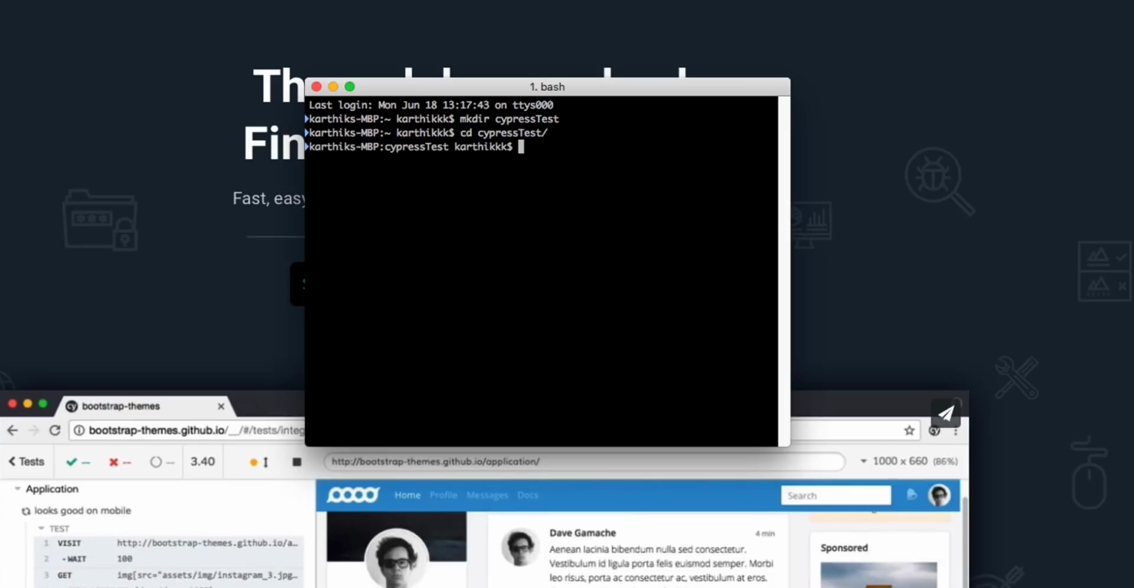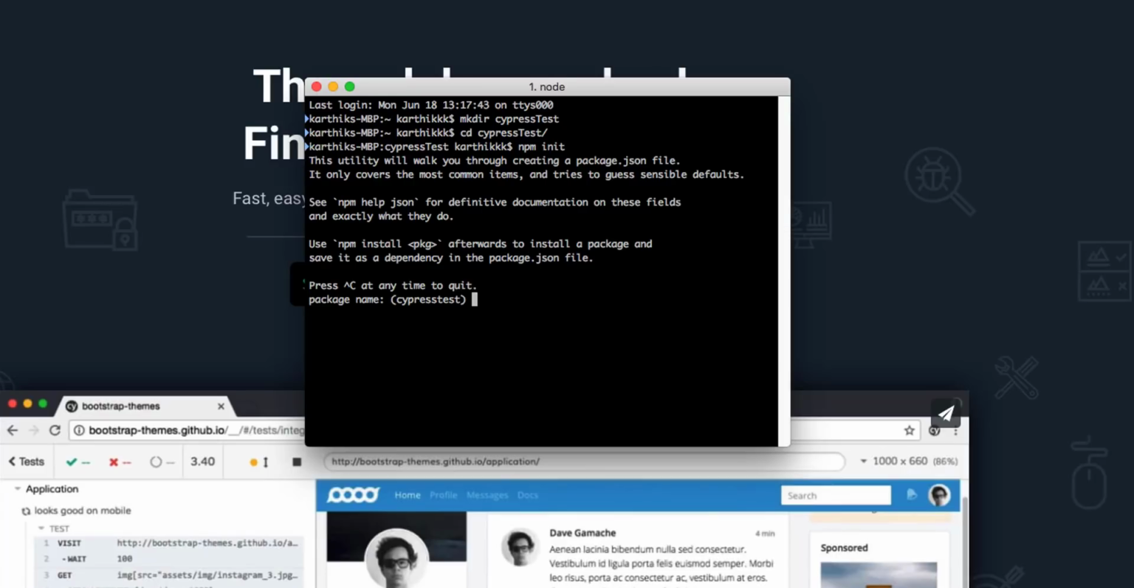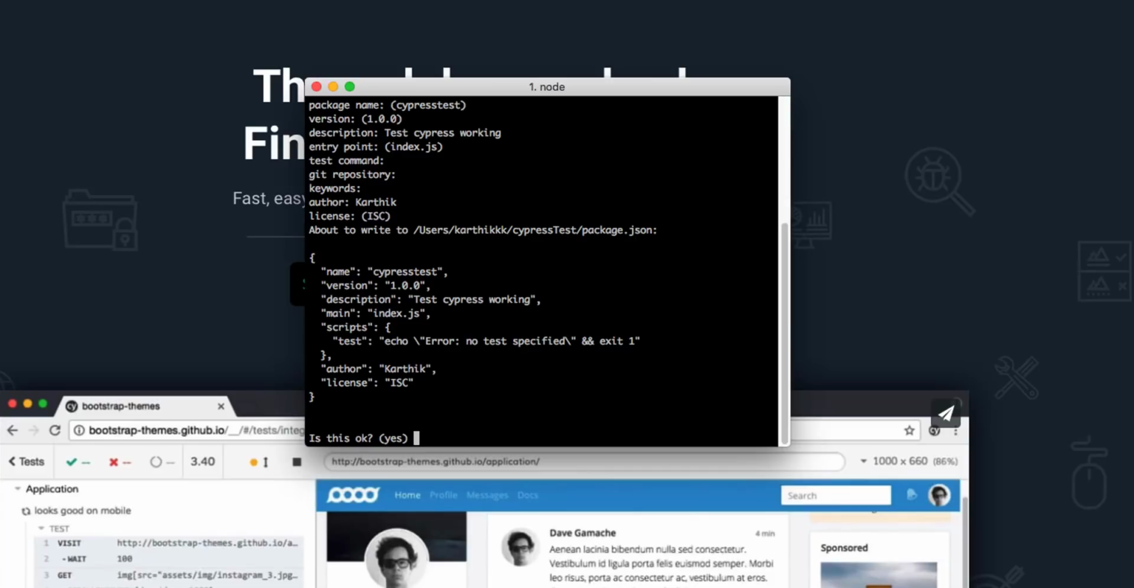Here the first thing you need to do is npm init, because you first need to create the package.json so that you can start installing the npm related stuff. This is the command to start working with it, and it will ask you to give some package name. I'm just going to leave it as Cypress, and the version, and the description is test Cypress working, and then the entry point can be index.js, and then the test command, just leave it, and git repo, I'm just going to leave it, keyword, and the author is Karthik, and the license, and then I'm going to hit OK.